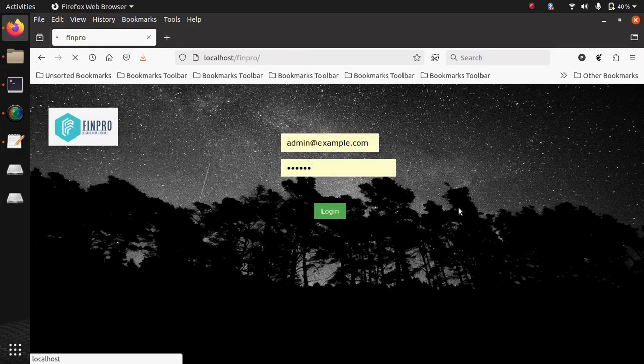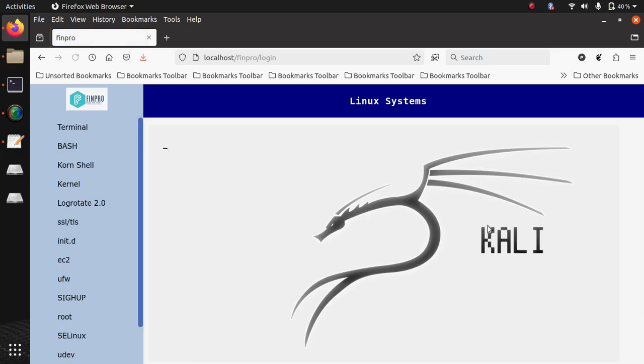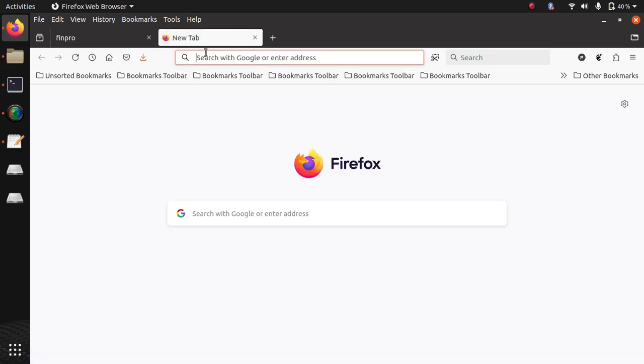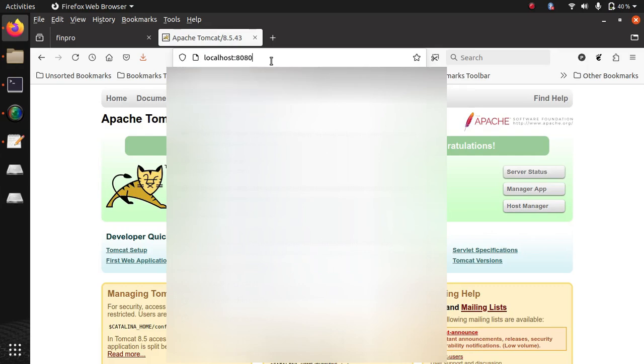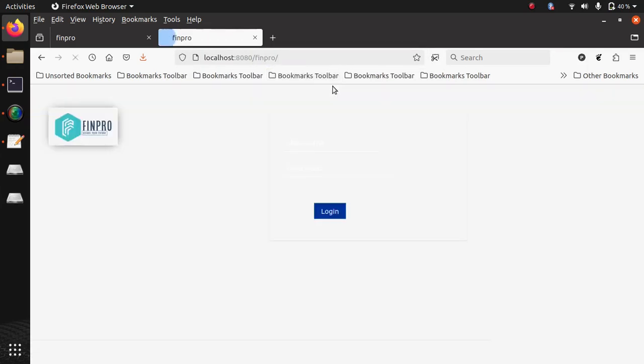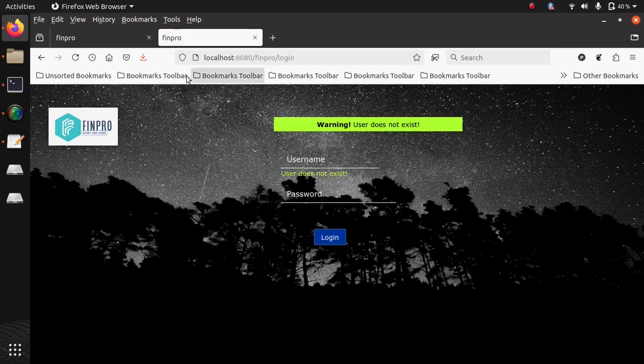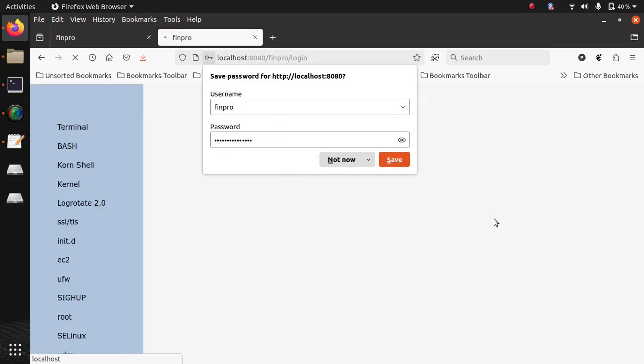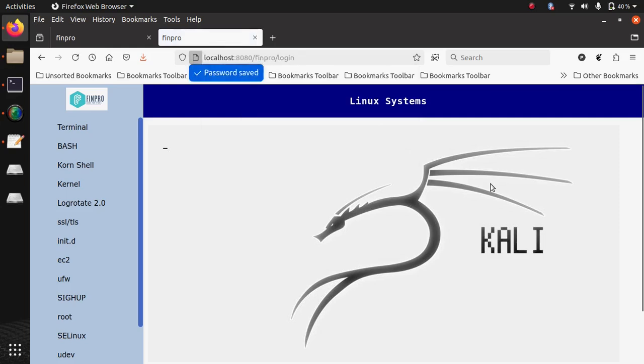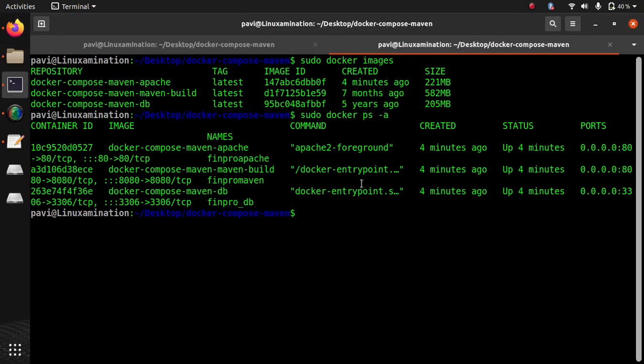Okay, I'm trying to log in. It means MySQL is also working fine. So my application is working fine here. Now I am trying to open the same application using Tomcat. I am using the Tomcat port and /project name. Okay, I can access my application using Tomcat also. Login is working, it means MySQL is fine. So that's how you can configure your project using Docker Compose. I hope this tutorial will help you.